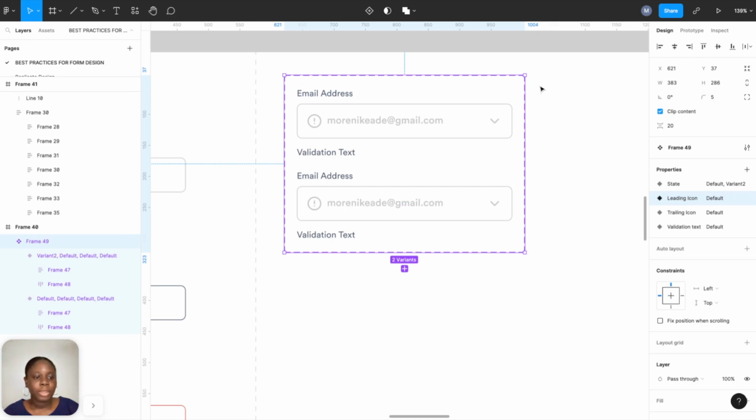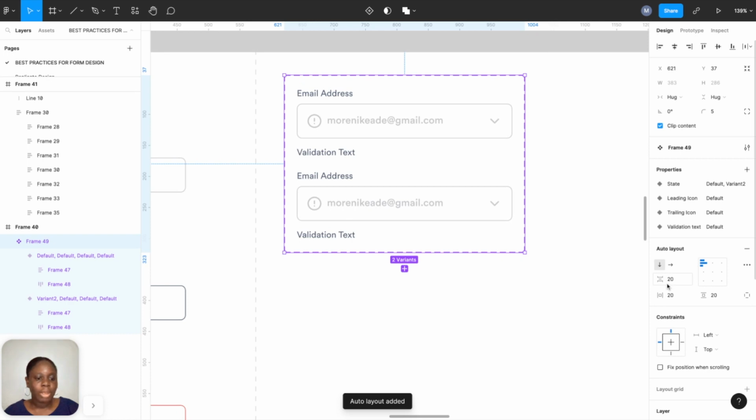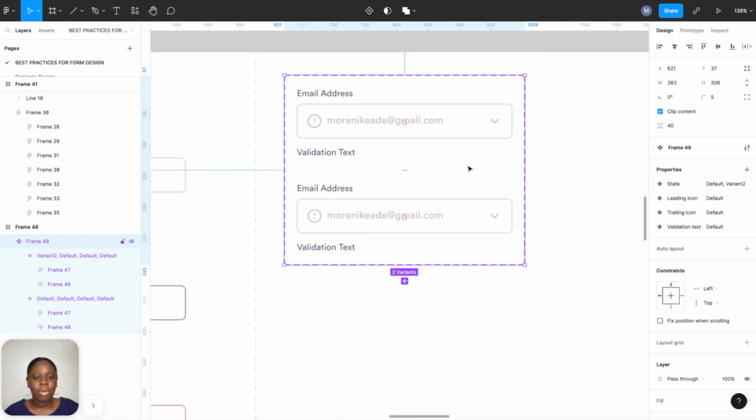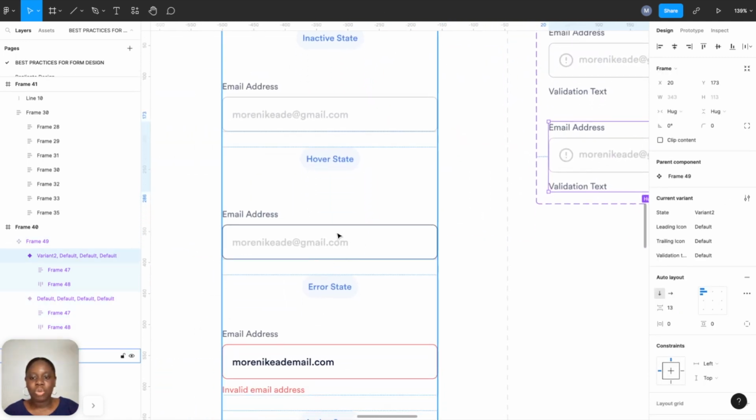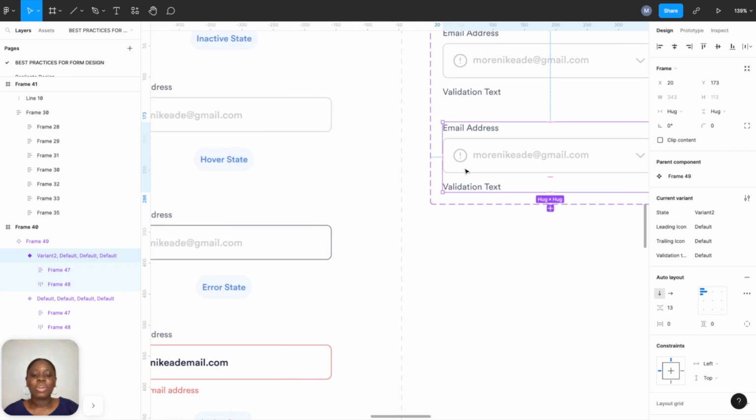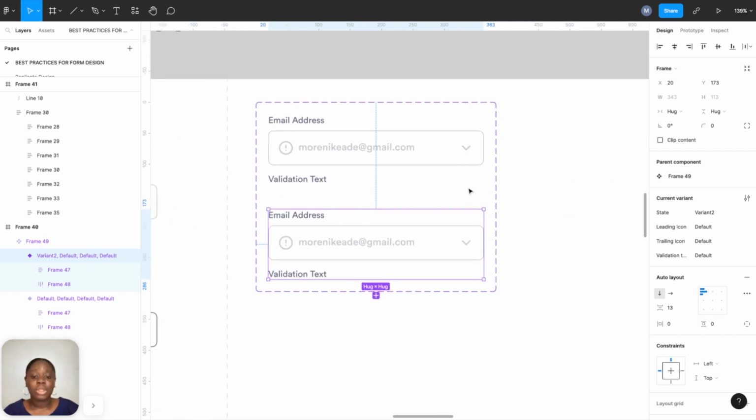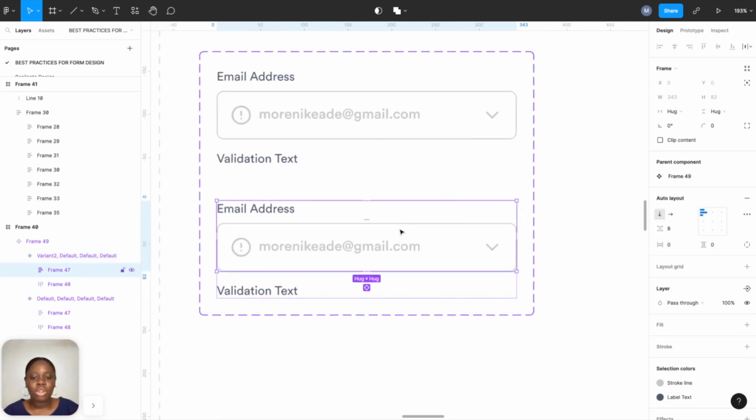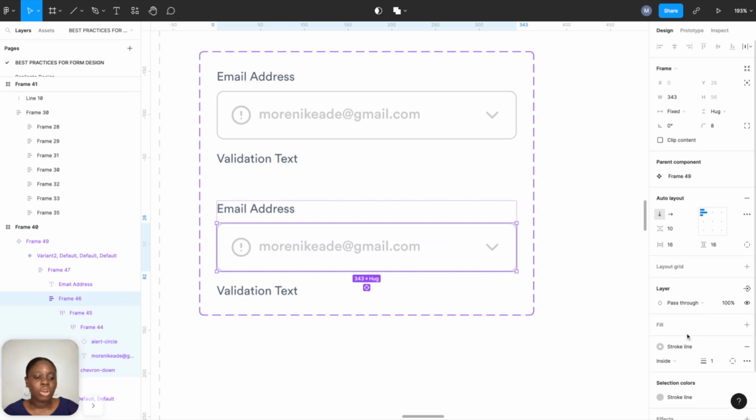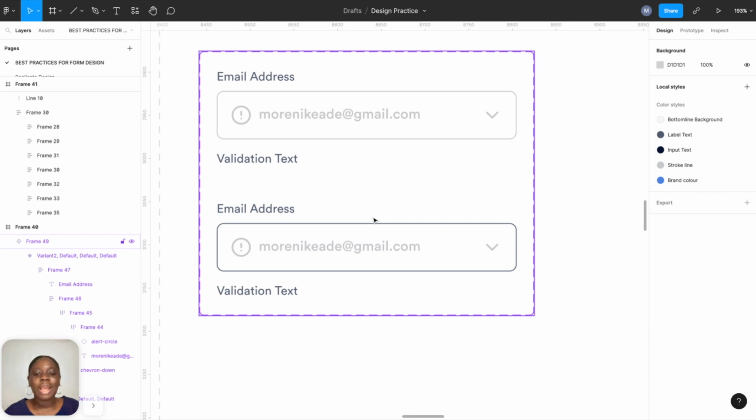So let me give this proper spacing. Right. So our next state is to create the over state. And the over state just shows that, let's say I'm using a desktop and my mouse hovers over that component. I want it to highlight a bit. So the only thing we're going to do here is to change the color of our stroke. Yes, that's all we need.